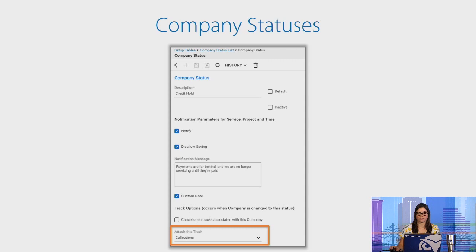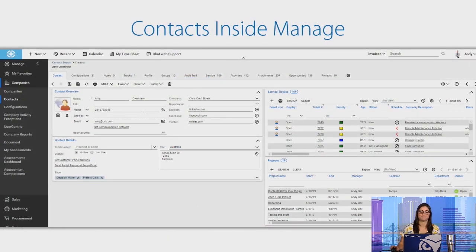Okay, so those are all the questions we have so far, so I'm just going to carry right along. Now, contacts within Manage. Just because we talked about companies, we want to talk about contacts too. Just like you can have company types, you can have someone listed, maybe they're a vendor and a client, you can have both of those associated.